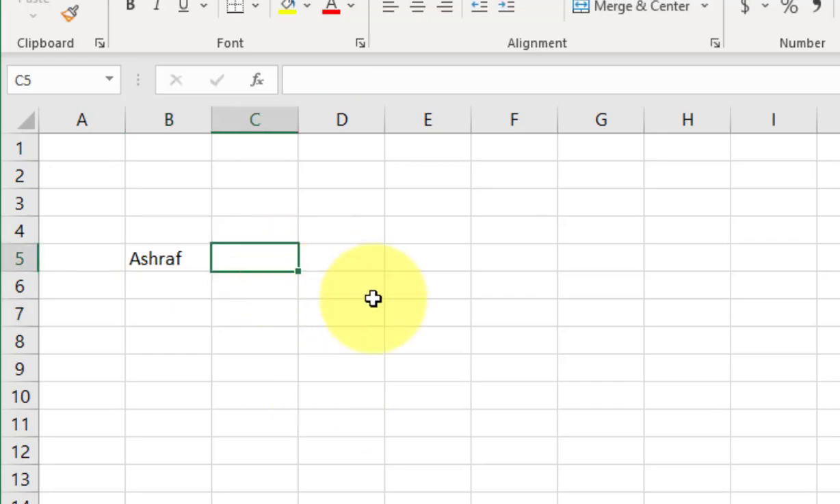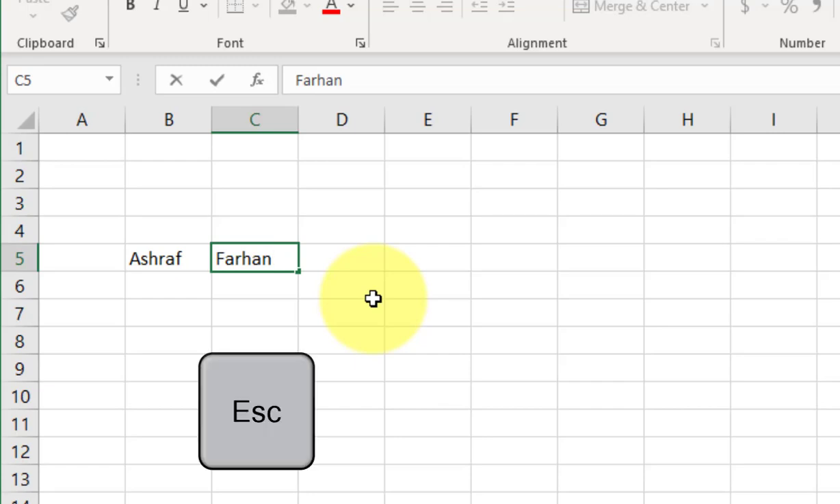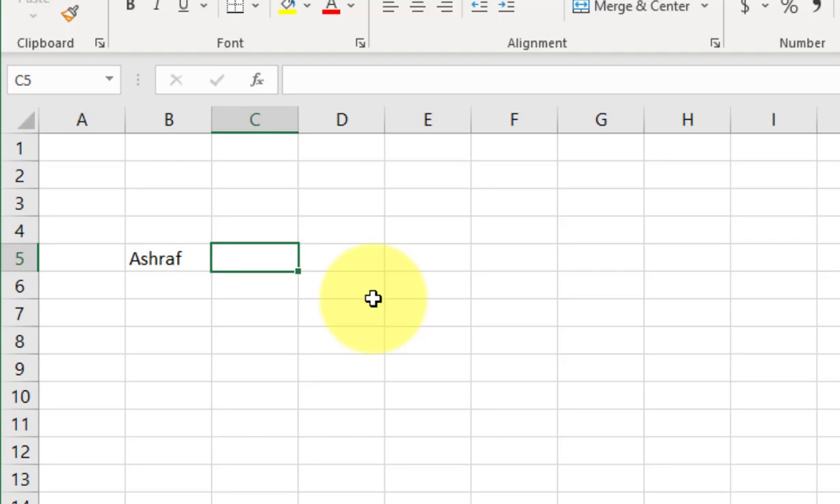Now select another cell and write a name. You can see at the end of the text the cursor is blinking. Now you do not want to write this name. Just press the ESC button, the escape button on your keyboard. That action removes the name, and cell C5 is shown as the active cell in the Excel sheet.